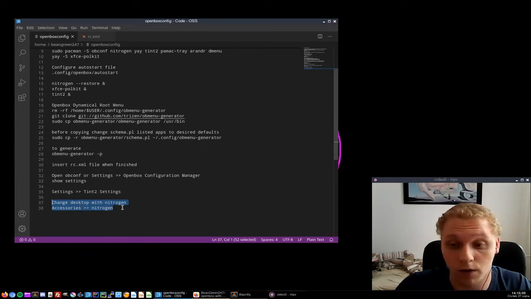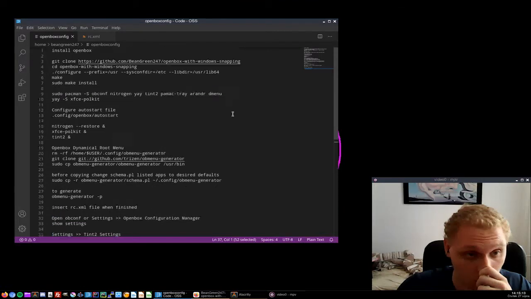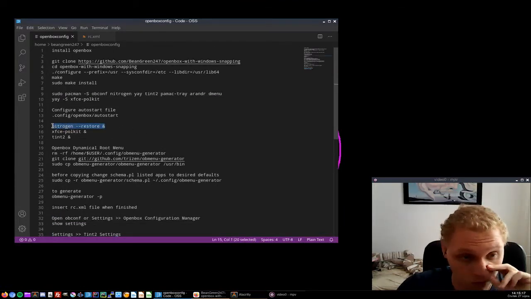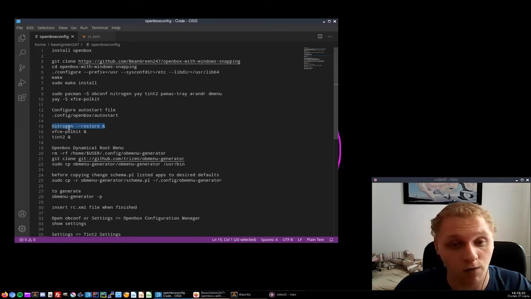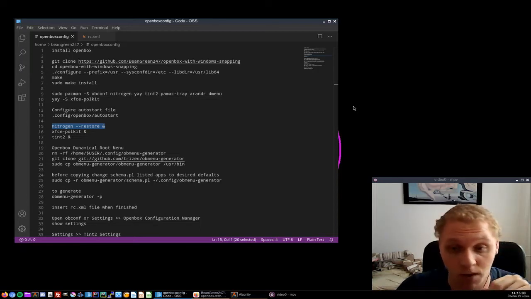If you have nitrogen installed, you can follow along with this last step like I have. So if you installed nitrogen, you need to make sure that it's actually set with the restore parameter in your autostart file. I actually have it in there, and what it does, it will auto start, but it will also restore your wallpaper that you set. So without the restore function, it will not set the wallpaper.